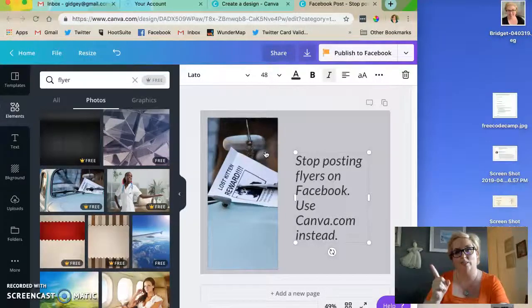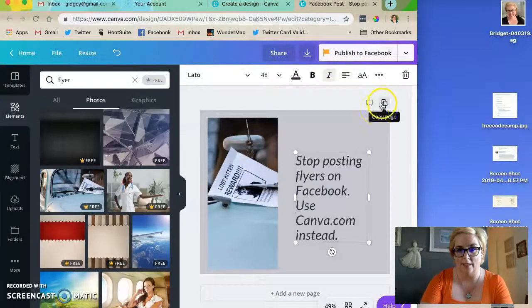Now, I will say this: if you're making a graphic for Facebook in order to boost something, less than 20% of the area should be text. Otherwise, they're going to nick you and make you do manual review. It's super lame.